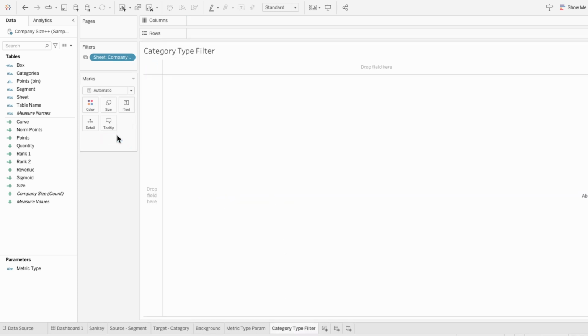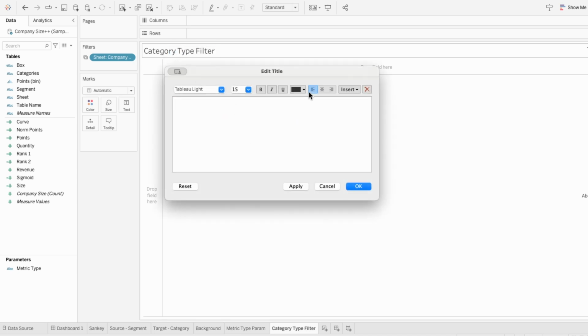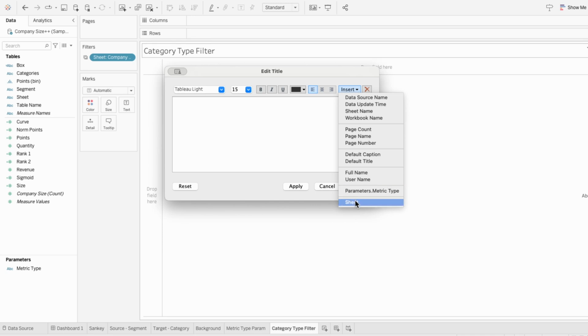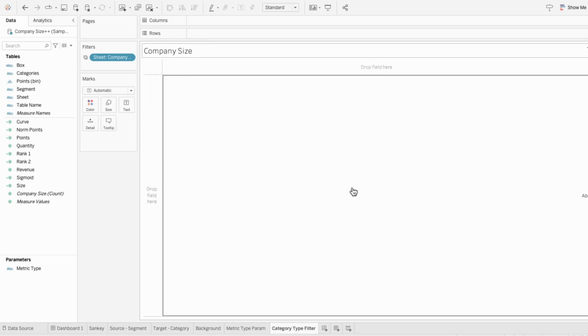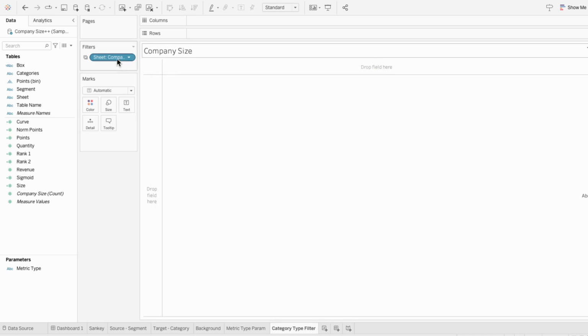So I'll remove sheet from the marks, edit the title of the worksheet, remove what's in there, go to Insert, and choose our sheet filter. So the title of our worksheet will display whatever is the value for that filter, which right now is company size.